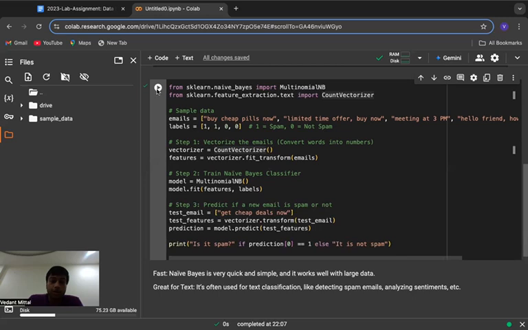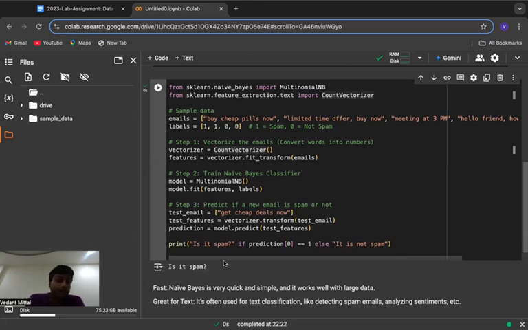Okay, so let's just click on the run button and see the output. So it's showing it is spam. It means that the probability is almost equal to 1, and most likely the mail we got is spam. So this is how a Naive Bayes application works.